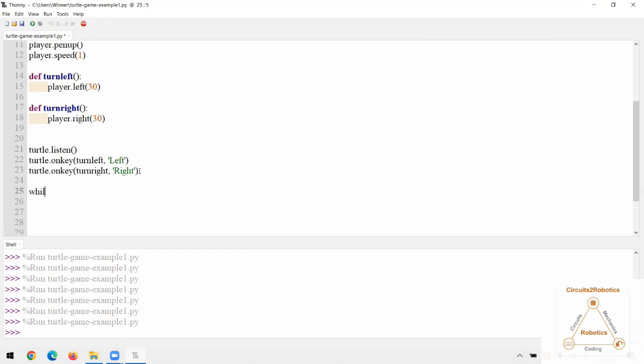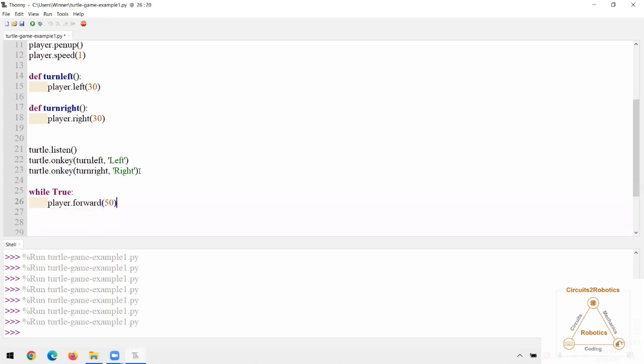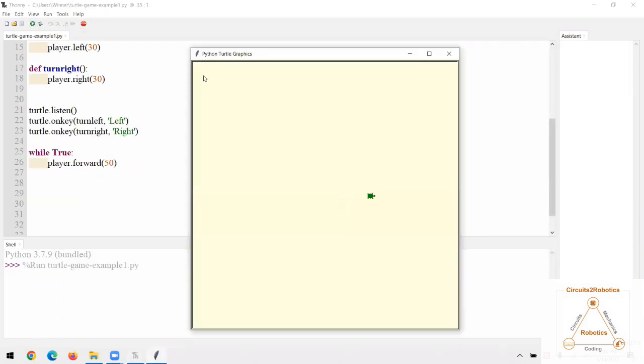Now let's move our turtle forward in a loop. So let's make it a while true loop. So while true, player dot forward, and let's move it forward 50 pixels every time. And let's run this code. And now our turtle moves forward without pressing any keys.